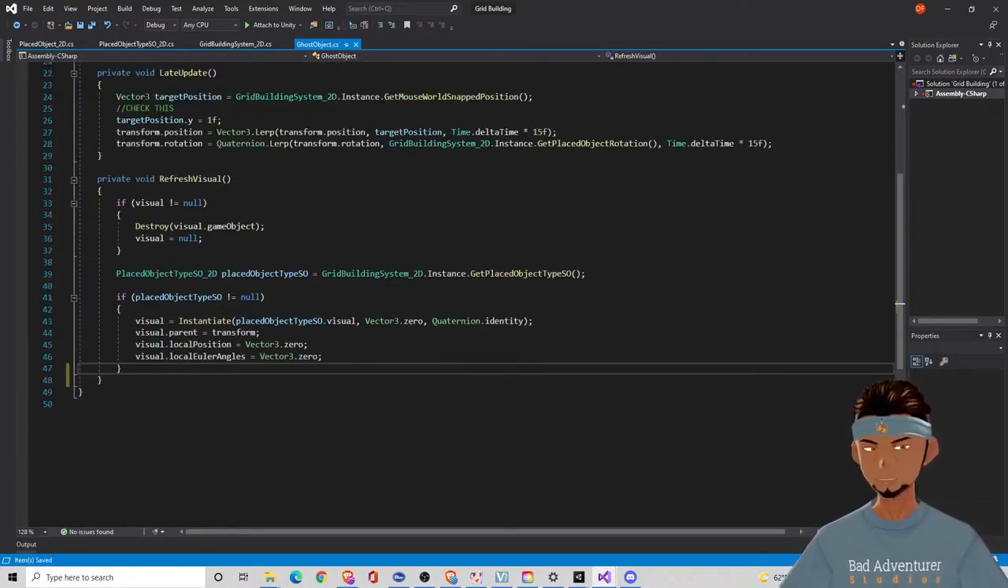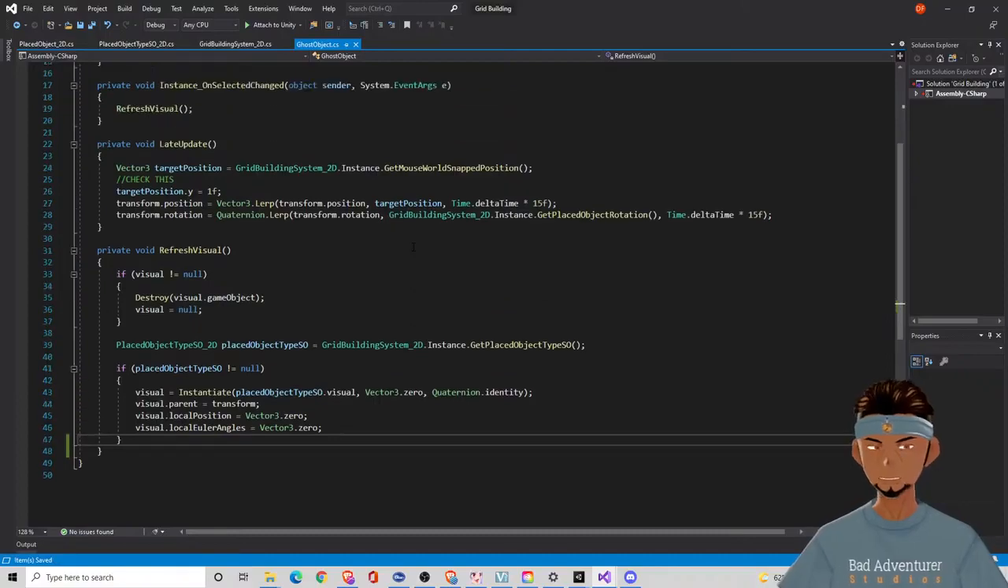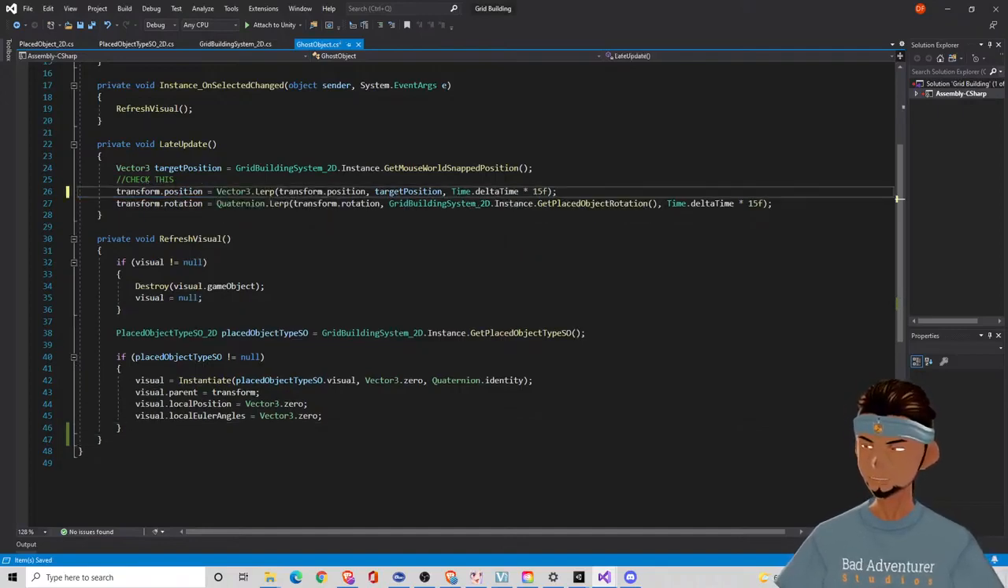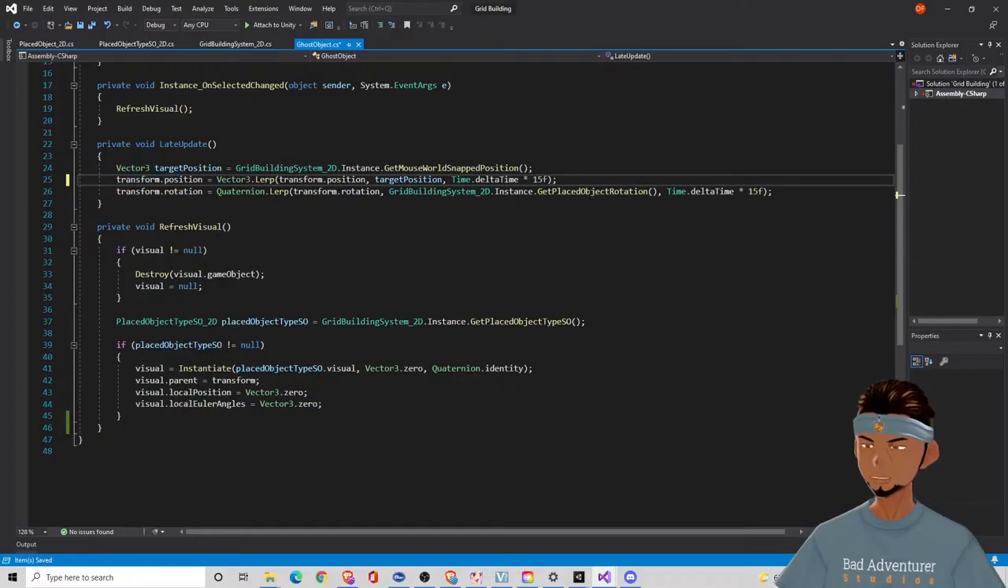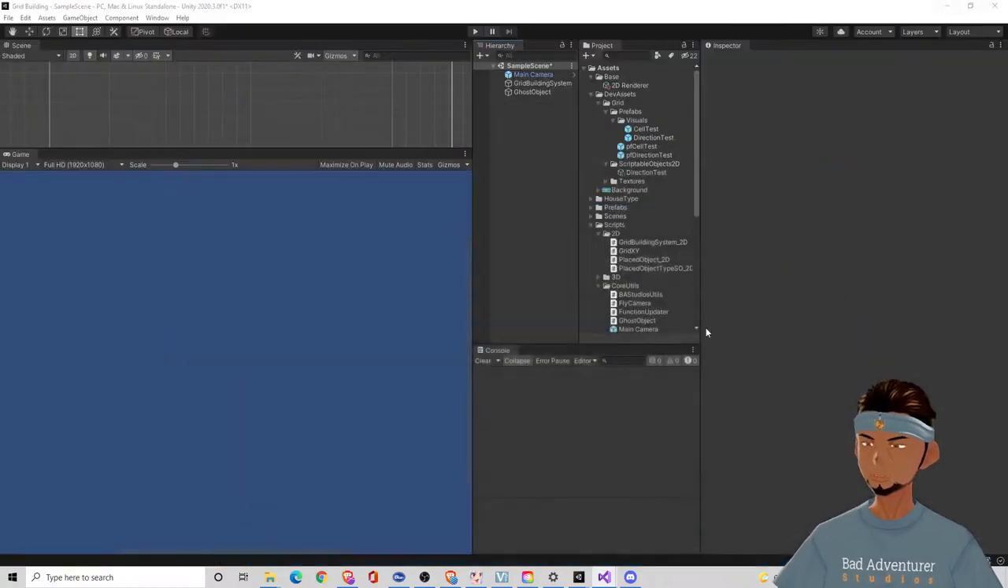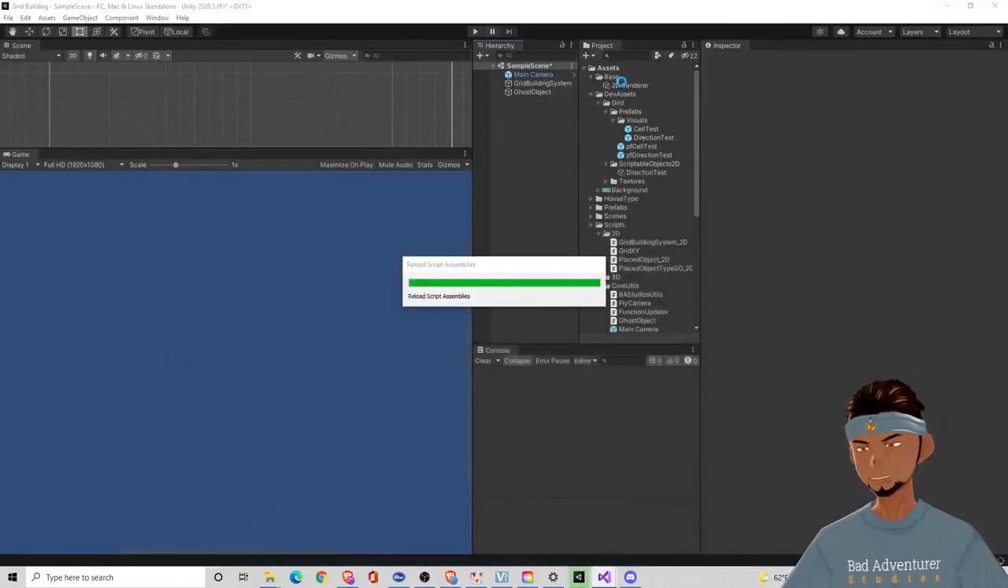So visual transform. I guess he doesn't need to. Doesn't have this. That's good. That was a little sketch. Let's see if this actually works.